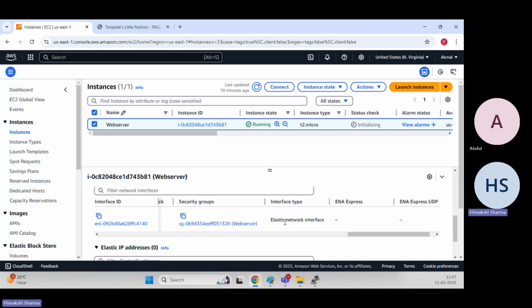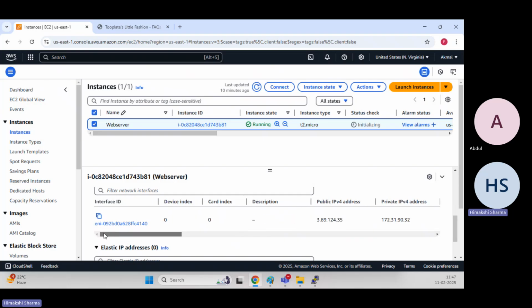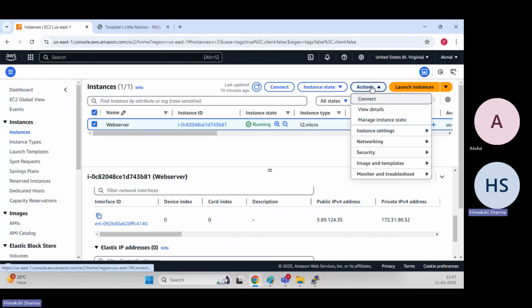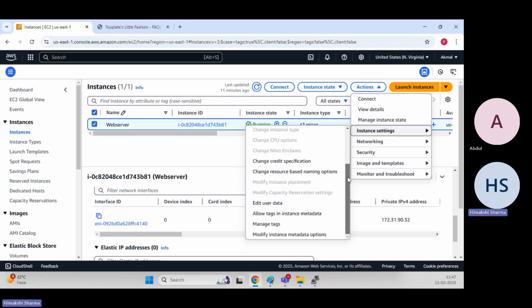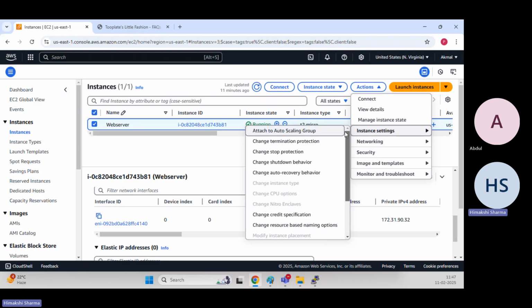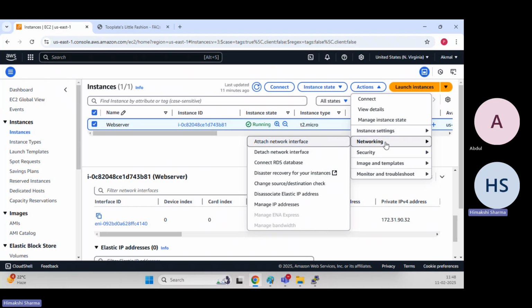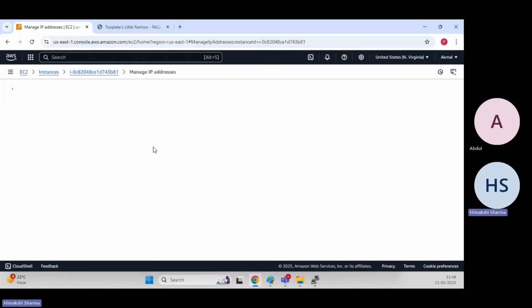Here we have interface type as elastic network interface, and your elastic network interface is attached with this security group. This is a really tricky component, the elastic network interface. Now if I go here into the actions, instance settings, let me try to find one particular option in terms of IP address. Sorry, I will go to networking. And if I go to networking, here we have something known as manage IP addresses, right?